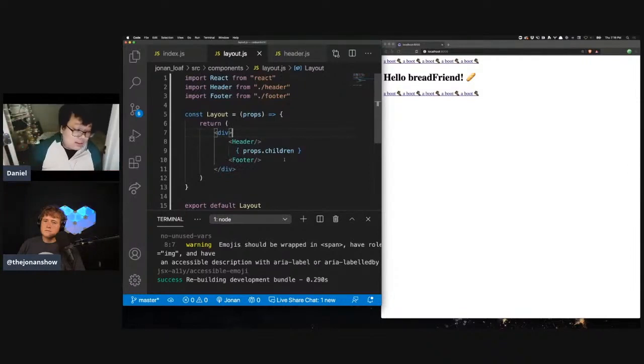And it uses GraphQL to do that. So today we're going to explore some really cool stuff with Gatsby and GraphQL.